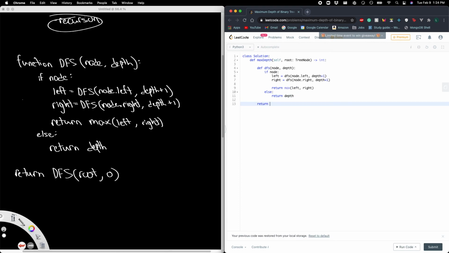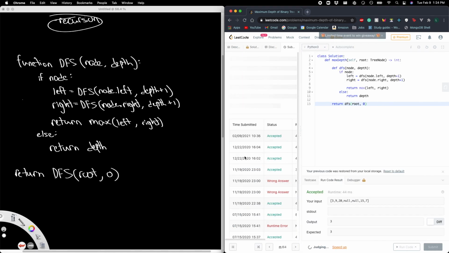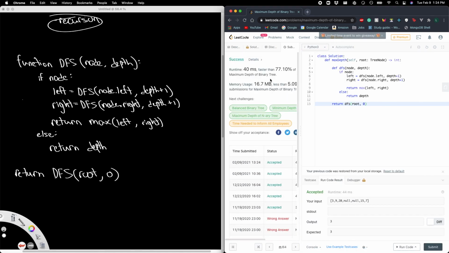Now, to solve this question, let's just call that function with the root node, and let's pass 0 as the depth. Now let's run this code, see if it works. It does. Now let's submit it. And it works, perfect. Now, let me show you how you can do this with a stack.